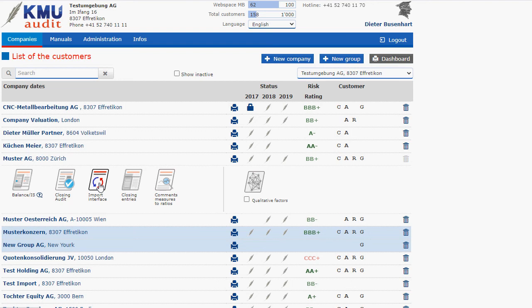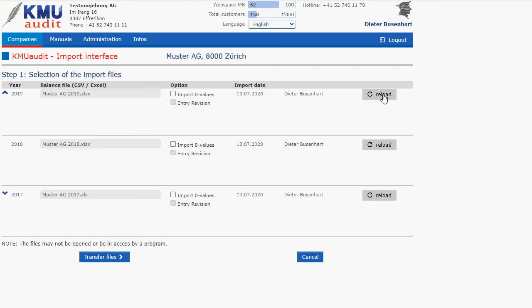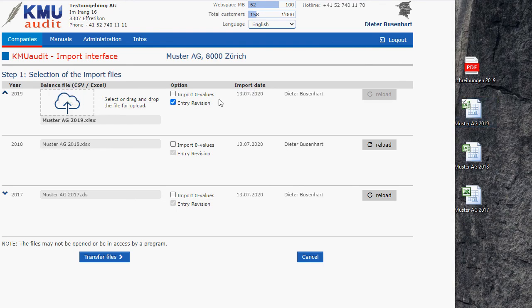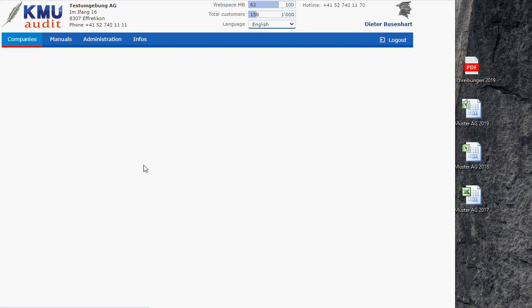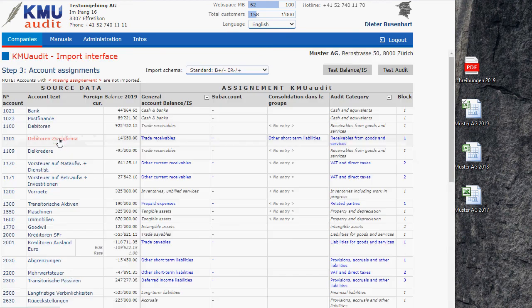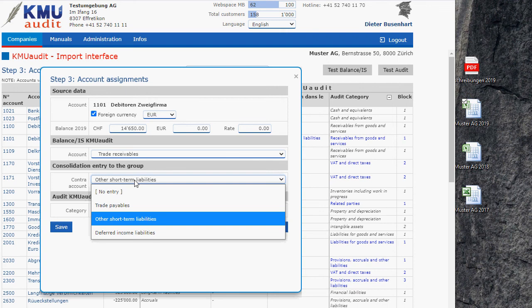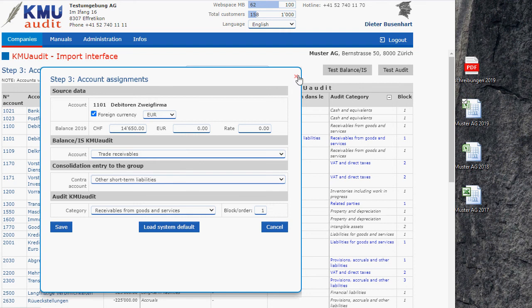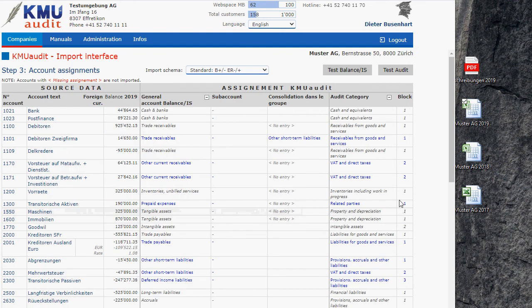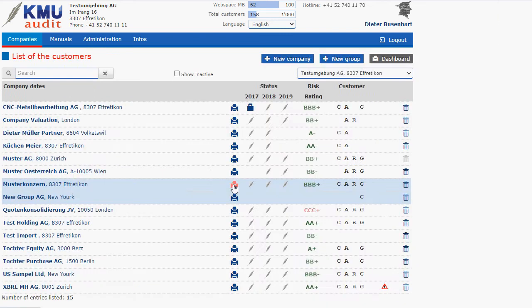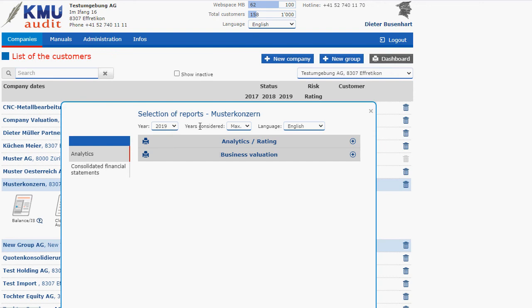You can also import the closing data with the import interface. Here you can make consolidation entries directly, for example, and also change the counter account if needed. So you can make the group consolidation entry automatically. Now we make our consolidation reports.